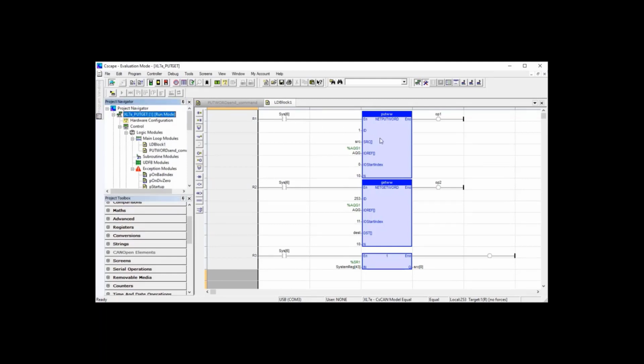The first is the net put word block, which transmits data to the network. Input to these blocks are ID, source, IO reference, IO start index, and number of words to transmit. In the ID, insert the node ID, which is transmitting, which is the local ID, and SRC, the source, and specify the starting variable where the data is to be transmitted.